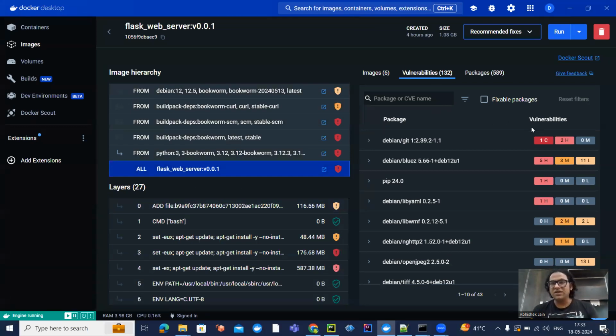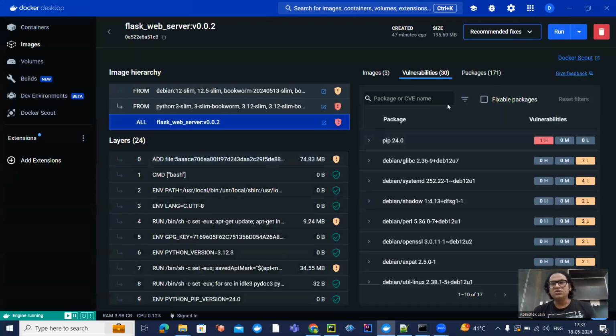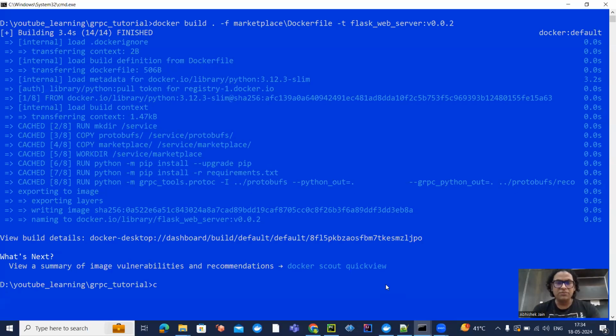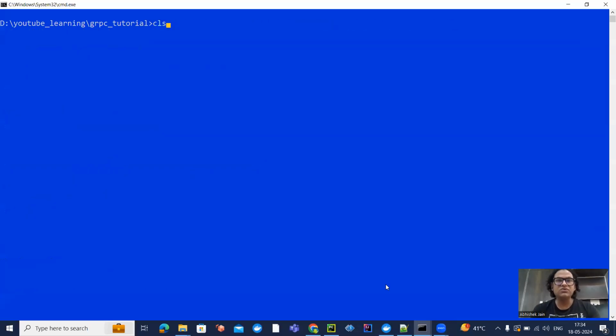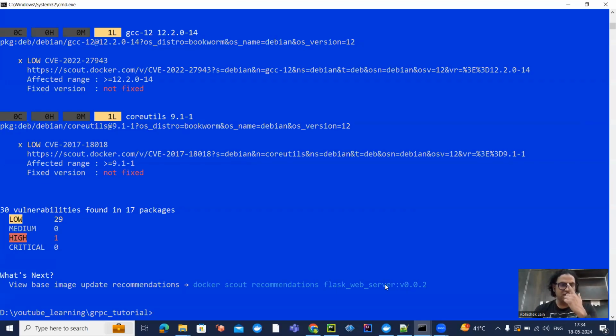So if I just click here, it's 132, I think I just click on the same version. We need 0.2 here. So now we are left with 30. We have only one high, right? And if I just go back to the command line, CLS, if I just run CVEs first. I'm not running the full report because we know it's just going to provide the summary. And here we can see 29 low, and we are having only one high, right?